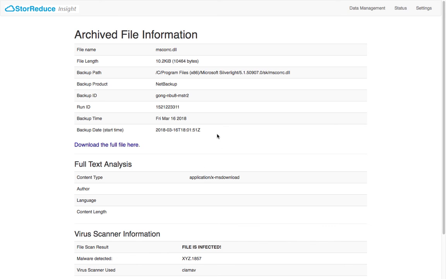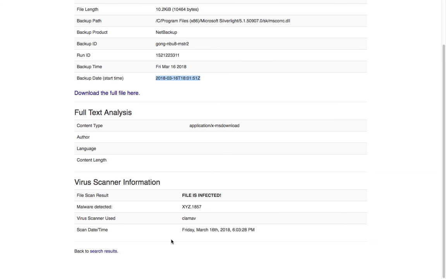This is some of the metadata that has been stored about the file. We can see that it's a DLL, that it's part of Silverlight, that it was backed up from this server at this time. We could download the file by clicking on this link, but we won't because it contains a virus. Here we can see information that came from the virus scanner or malware detection system. We can see that the malware detected was XY1857. We made that one up because my team is scared of dealing with live viruses. We can see that the malware detection system used was ClamAV, and the scan happened on Friday, March 16th.